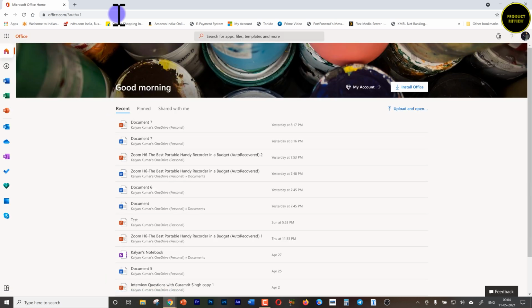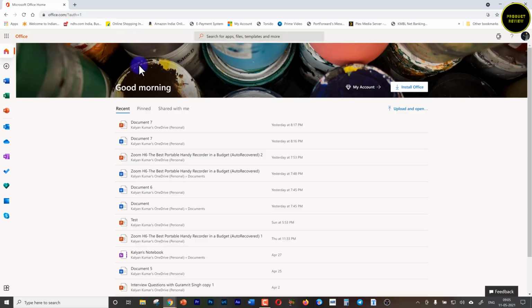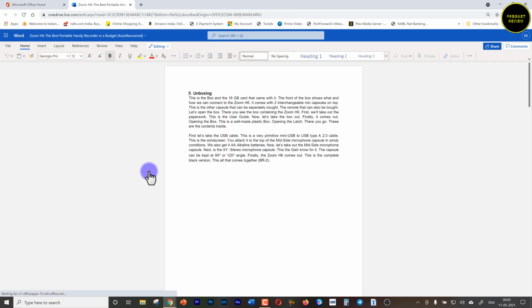Since I'm already logged in, I find a page with all my Word documents and presentations that are stored on OneDrive. Remember again, if you want to convert a Word document file to a presentation, you need to save that file in OneDrive. I have here a document that says Zoom H6, the best portable handy recorder on a budget. Now this is the script of a particular video I made on this channel. I'm going to open it.